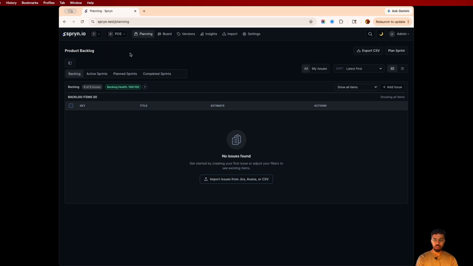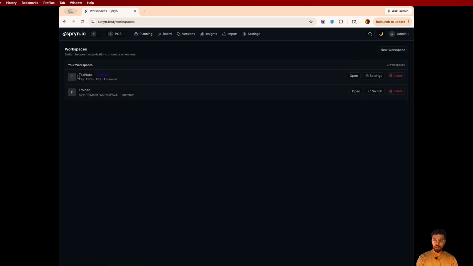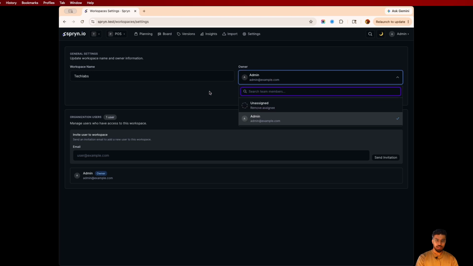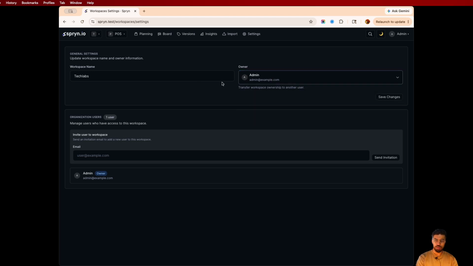Now before starting with the backlog, let's see what all options are available for us in the project settings and the workspace settings. Starting with the workspace settings, you have to go here and click on the workspace. You will see the list of your workspaces. Under that, I can click on this settings. Now here, I can assign the owner or change the owner if I want. I can also invite other users.